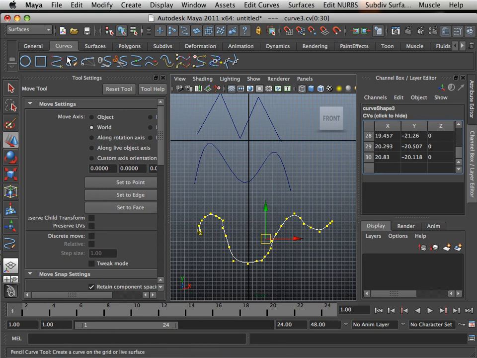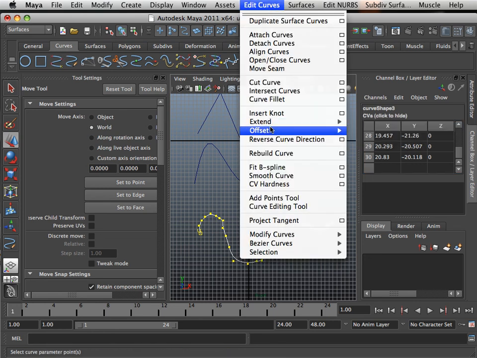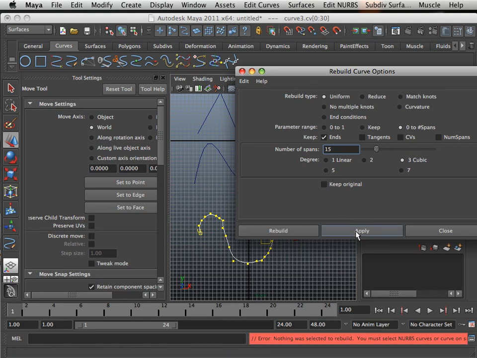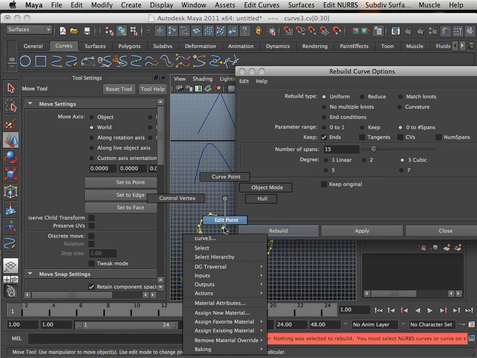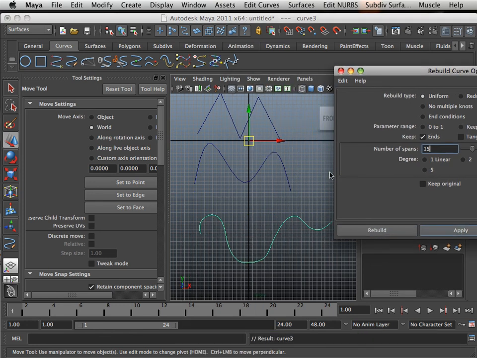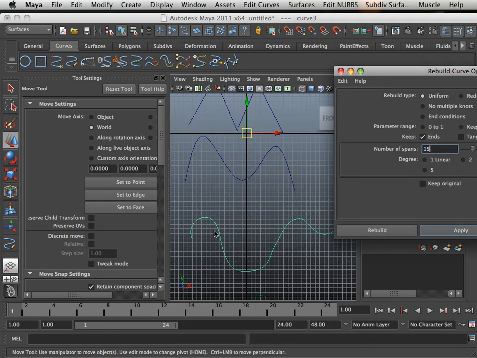If I do use the pencil, I can go in here and say rebuild curves, square box, and maybe choose something like half of that. So if there's 30 points, I can do this, make sure keep originals is off, 3 cubic, number of spans, and apply it. Oh, and I have to highlight it in object mode. If I apply that, it rebuilds the curve very nicely, and now the points are evenly spaced around the curve.